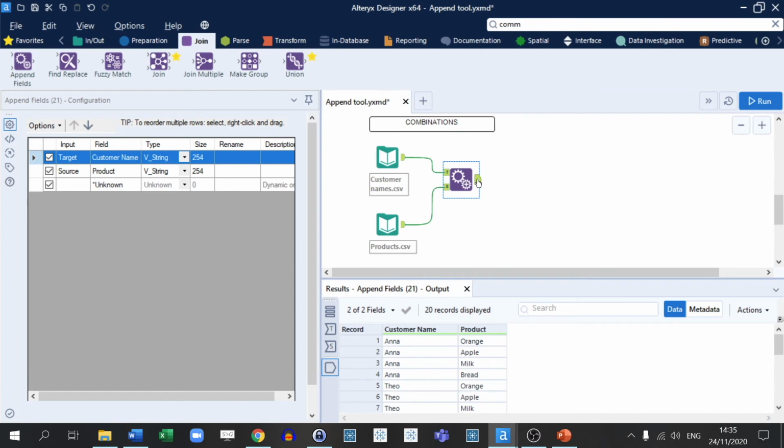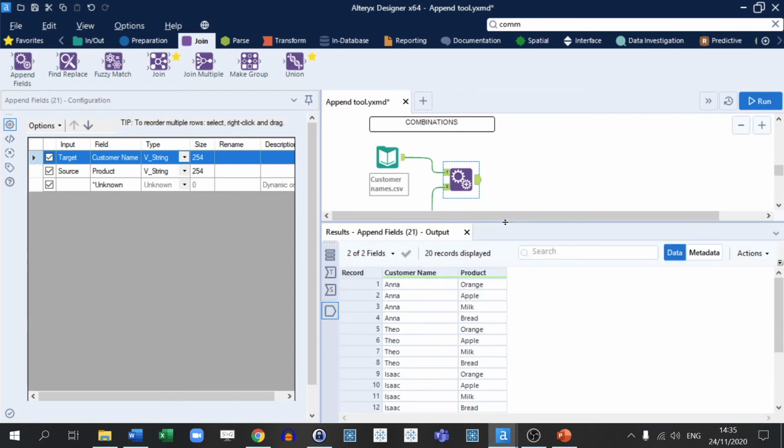After running the workflow, I can see that the data set includes a row for each combination of customer and product. I had 5 customers and I had 4 products, giving me a total of 20 records in my new table. There is a small catch with the Append Fields tool, and that is that the S input can take a maximum of 16 rows of data. Otherwise, the workflow will give an error.